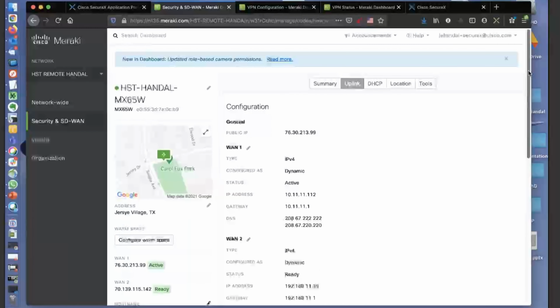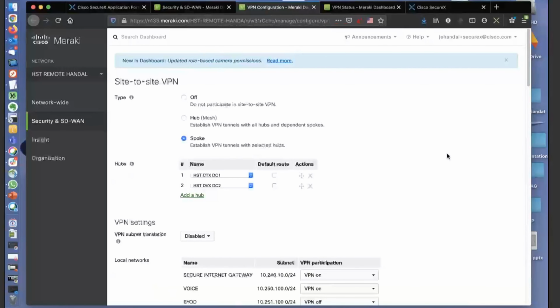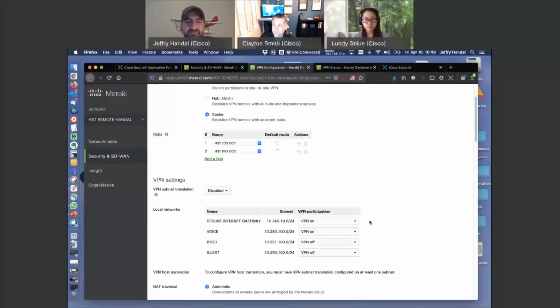So this device is online. I am connected. I do have a live laptop behind it. We go take a quick look at how we set up this SD-WAN fabric. It's very easy. We just tell it we want to participate, where our data centers exist, and which VLANs we want to send down this tunnel.